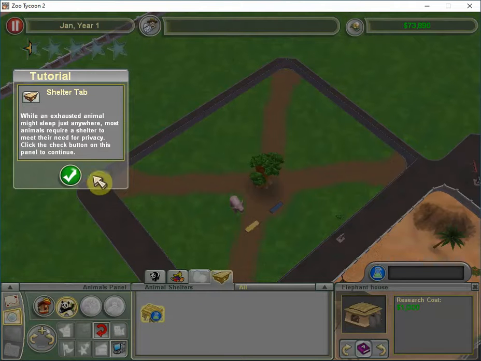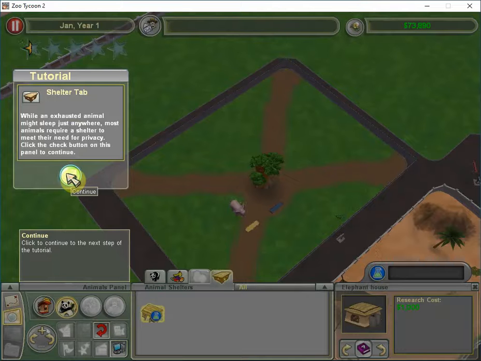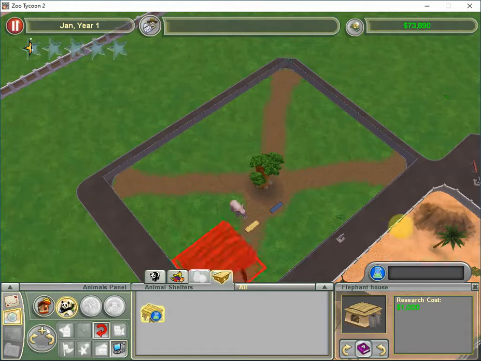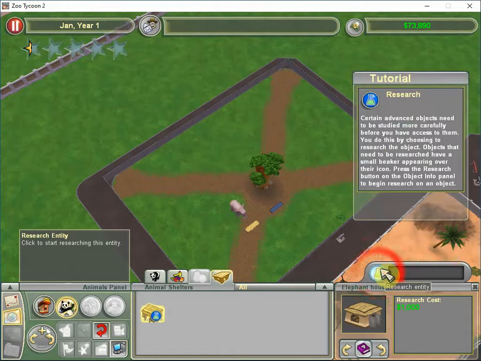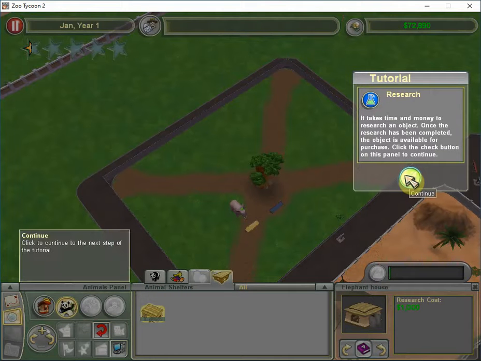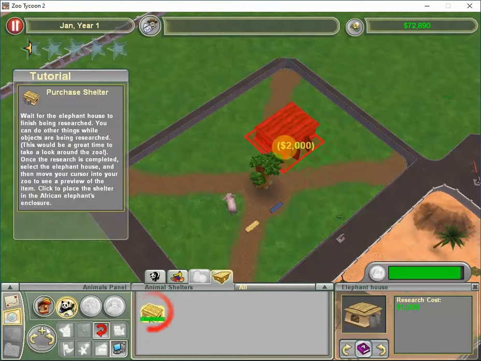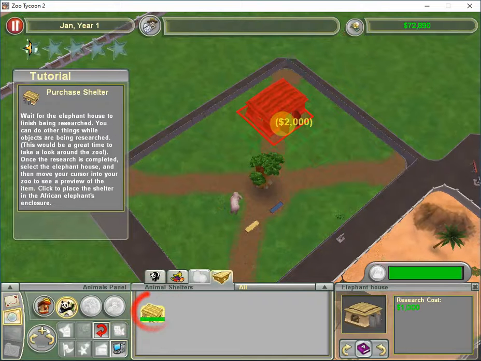So now we need to get a shelter, because everything in the world needs some shelter once in a while. They might sleep. Also for privacy. Privacy is a huge thing, so we need to research it. Certain advanced objects need to be studied so you can have access to them. You can do so by clicking the research tab. It takes time and money. Once it's completed, it'll be available for the rest of the game. Luckily, this game is super nice and will do it really fast for you. Not all the time will be this quick.